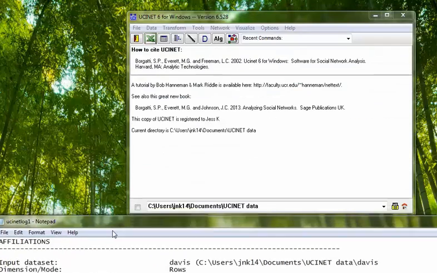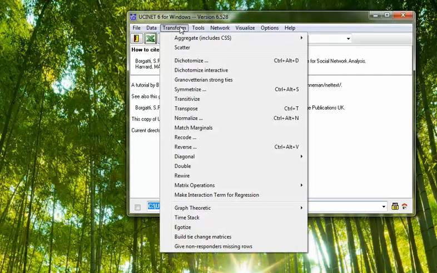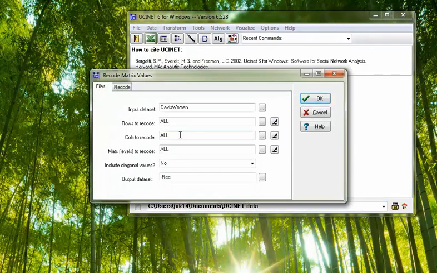I can then recode that data if I'm interested in making it more categorical. So to do that, I would go to Transform and then Recode. And it's already loaded this for me because I was just working with that data set. But if I wanted to load a different data set, I would click the dot dot dot here.